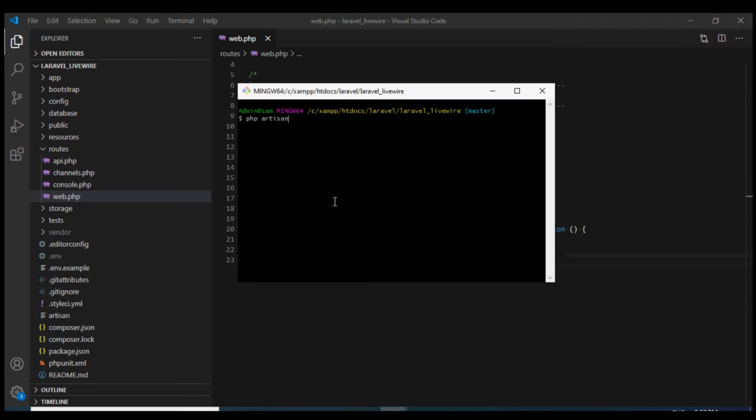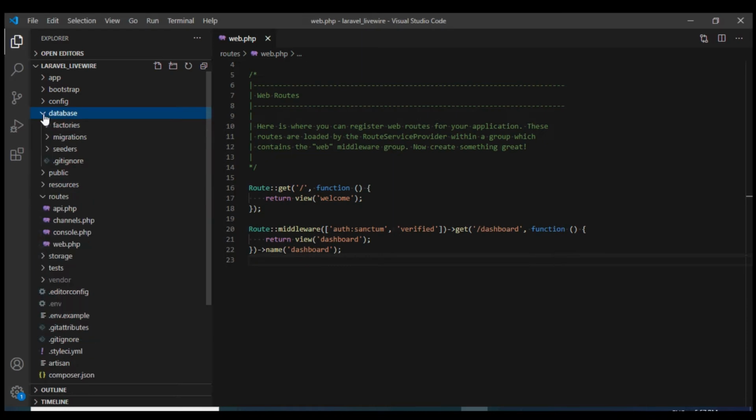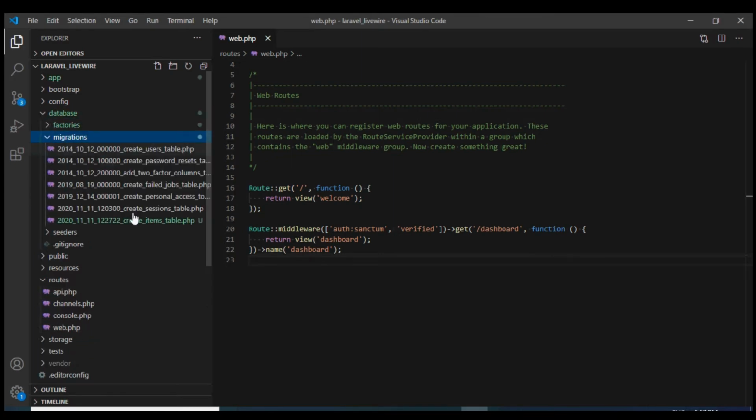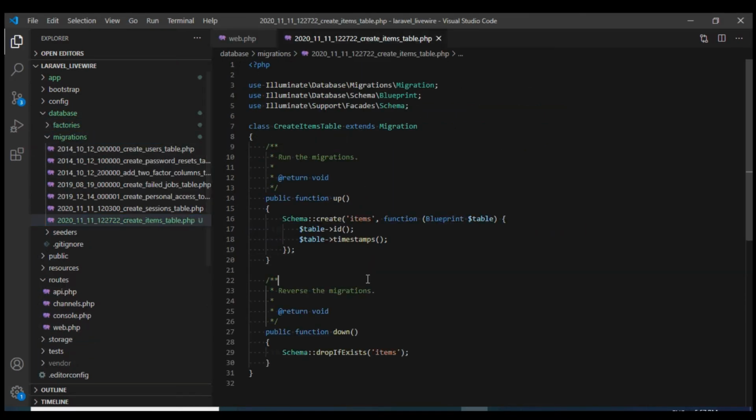I'm going to create a model and I'm going to call it item, and I will also create the migration and factory for it. Now that command has run successfully, let's open up our factory and define the table columns.